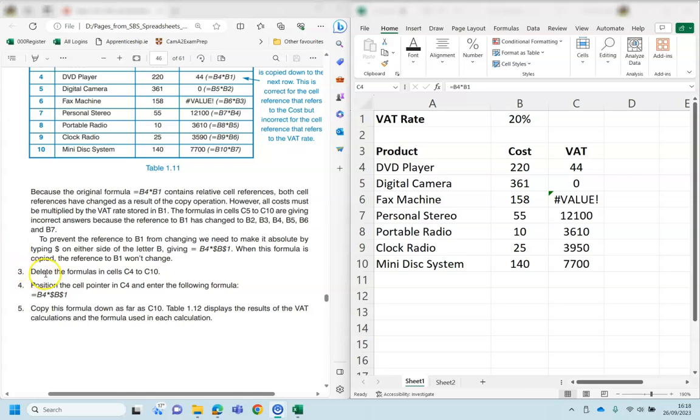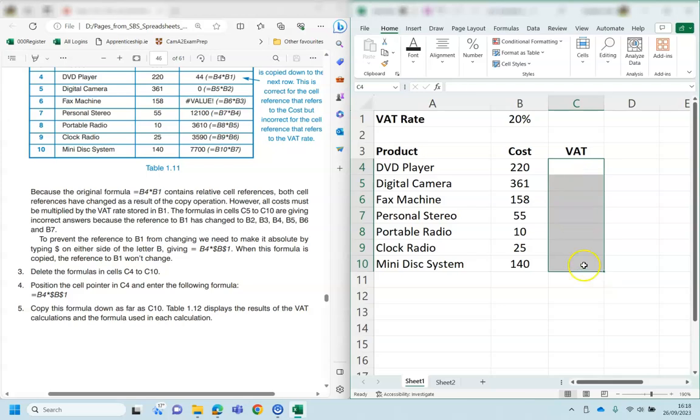So first of all, we're going to delete the formulas in cells C4 to C10. Now you might ask, well, why am I deleting the one up here that seems to be correct? Because it's the source of all the problems. So we delete all of those formulas that are not correct, and we go back to C4 and we put in the correct formula.